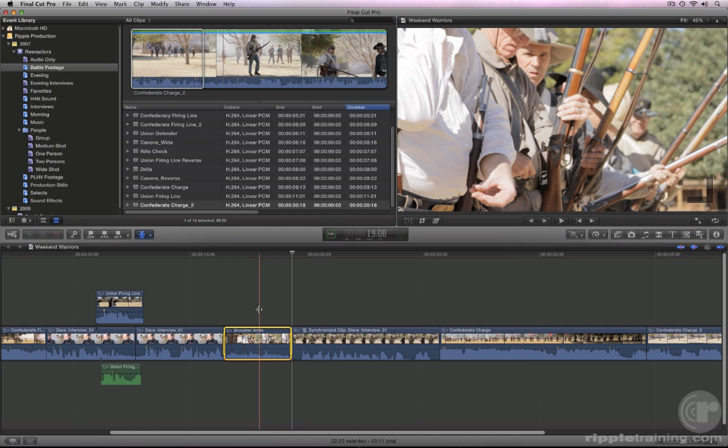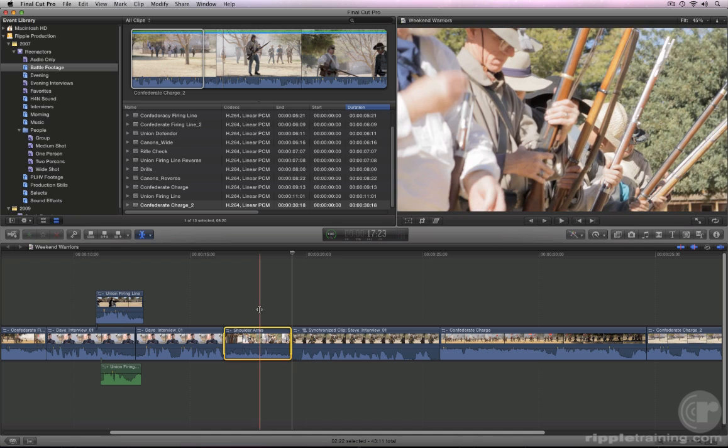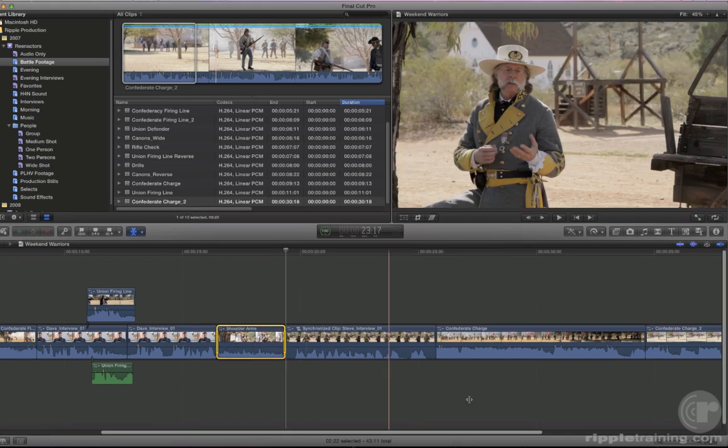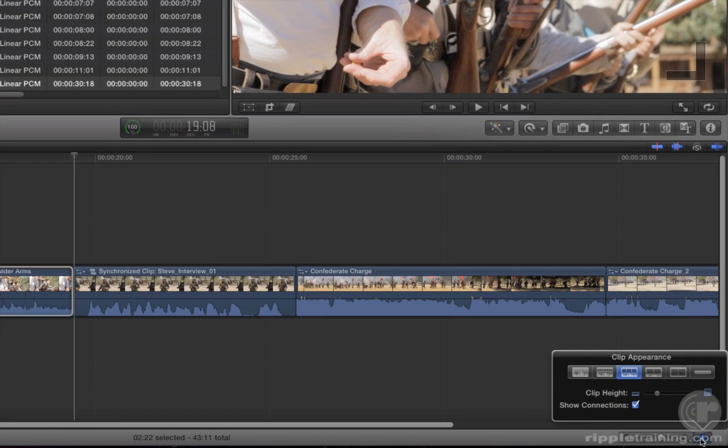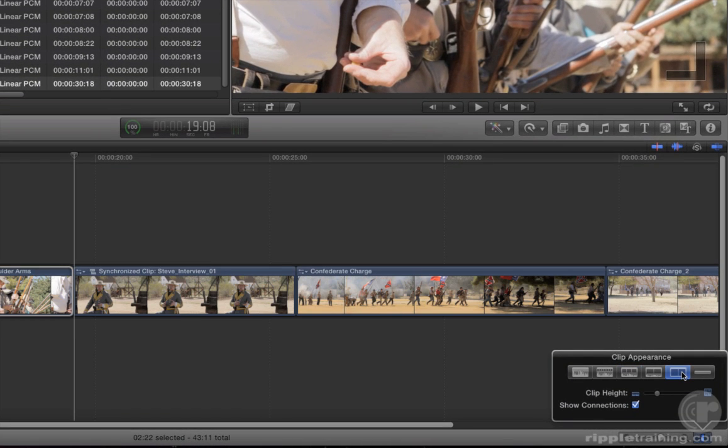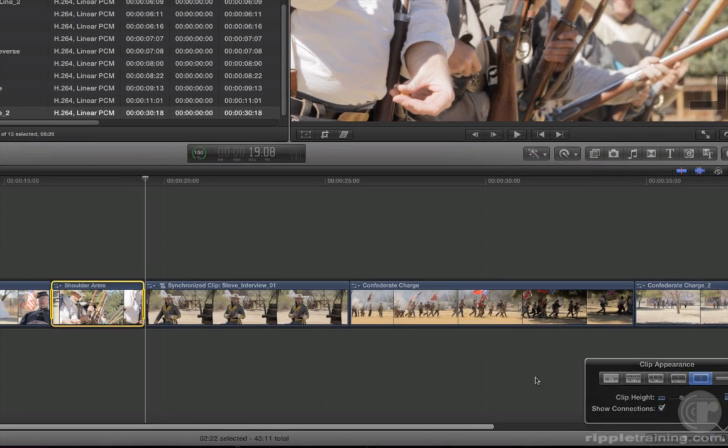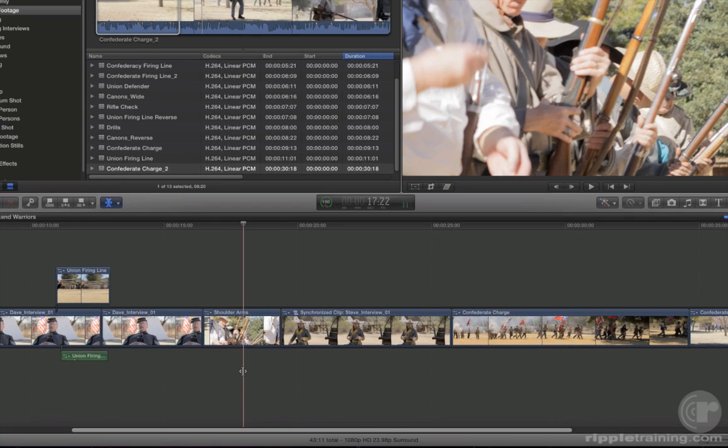Let's change the timeline clip appearance so we can clearly see what's going on with our clip as we make our adjustments. Click the switch icon, then click the Video Only button. Click in the gray area to deselect the clip and zoom in a bit more so you can see more of the clip's thumbnails.